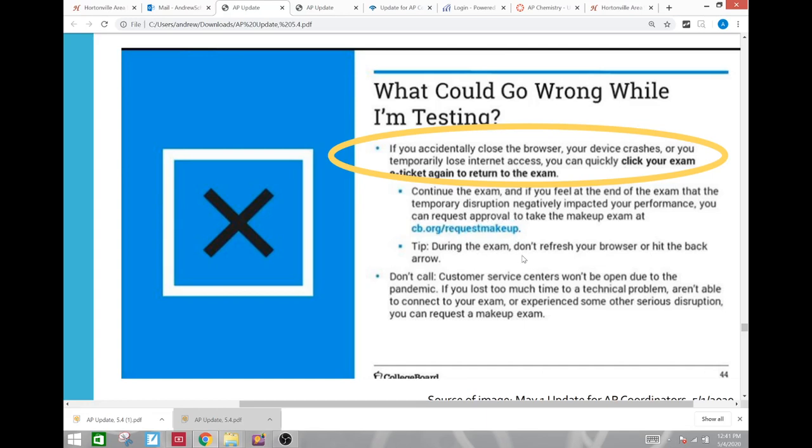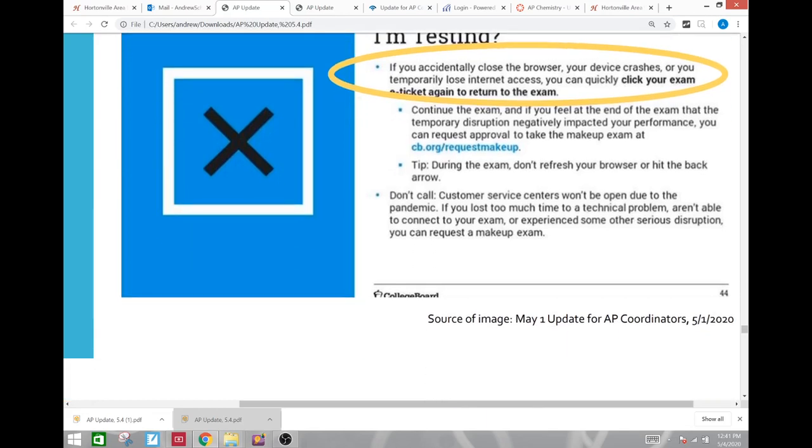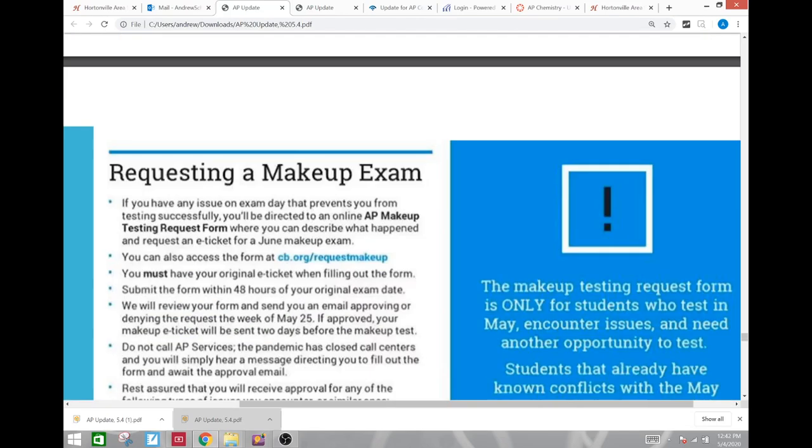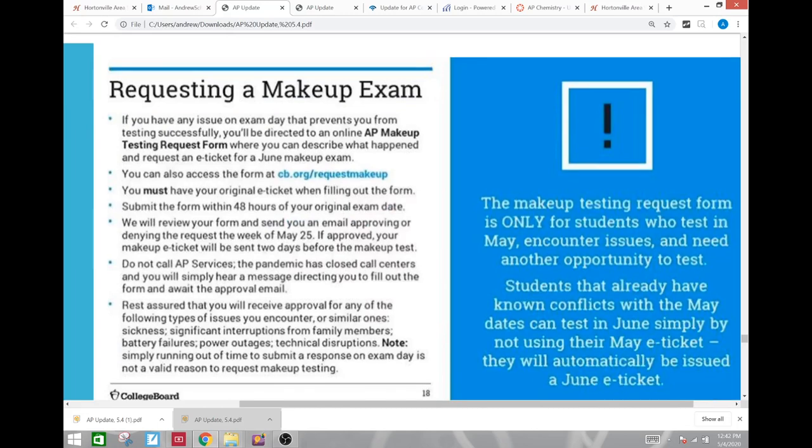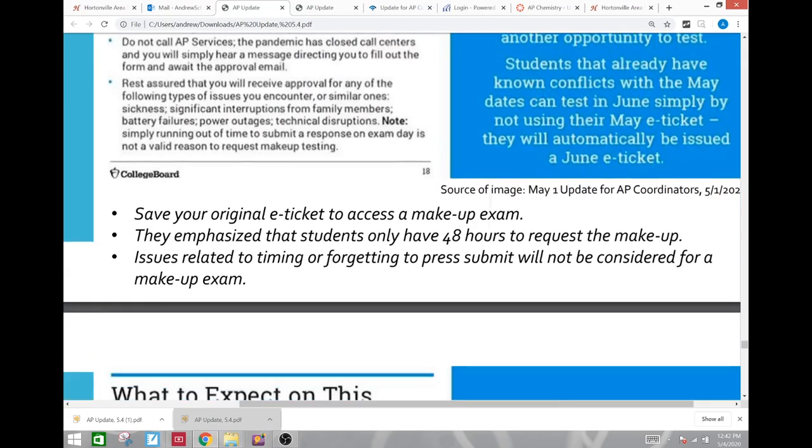During the exam, don't refresh your browser or hit the back arrow. Right? There's a customer service number. You can always look here. Don't call customer service centers. Won't be open due to the pandemic. If you lose too much time due to technical problems, aren't able to connect to your exam, or experience some other serious disruption, you can request the makeup exam. I'm not going to go over this here because we're going to do just fine.